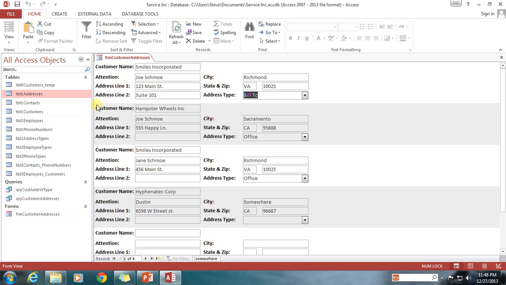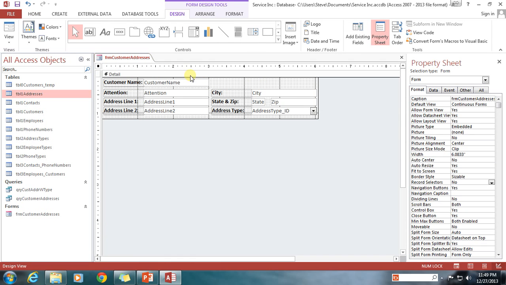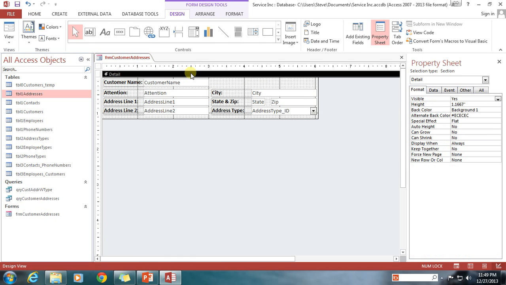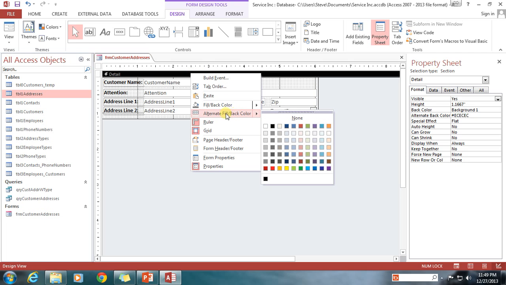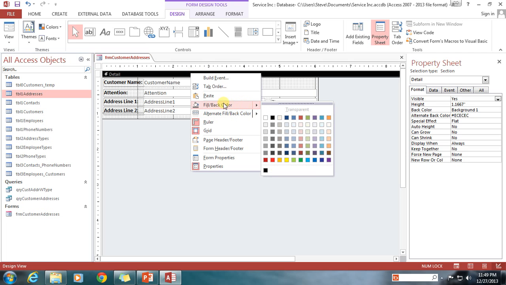Now that those record selectors are gone, there's not quite as much distinction between each one of these records, so I also would like to change this background color. It's what we call the alternate color. Every other row here basically gets the alternate color, and then the original color is selected here in Fill Back Color.